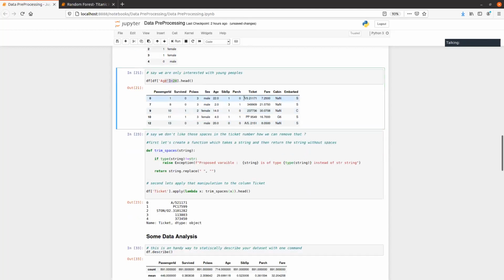Notice here that we have some spaces in the ticket numbers. I don't think that the ticket numbers are quite important in this dataset, but I've selected that as an example of typical data manipulation or data cleaning that you may want to do. Let's say that we don't like those spaces here. Usually, in programming, we don't like spaces anywhere. So let's say that we want to trim those spaces.